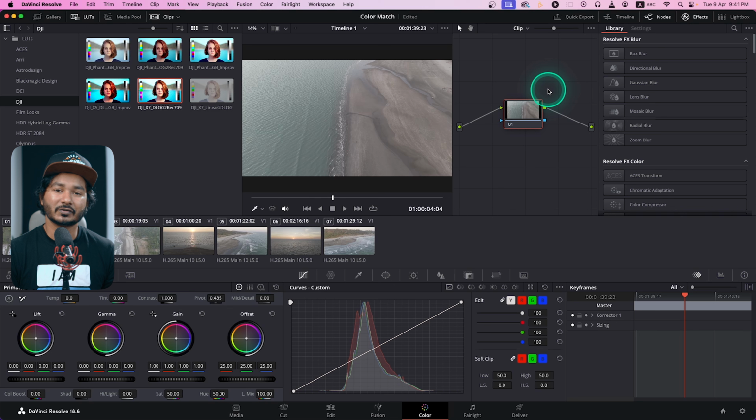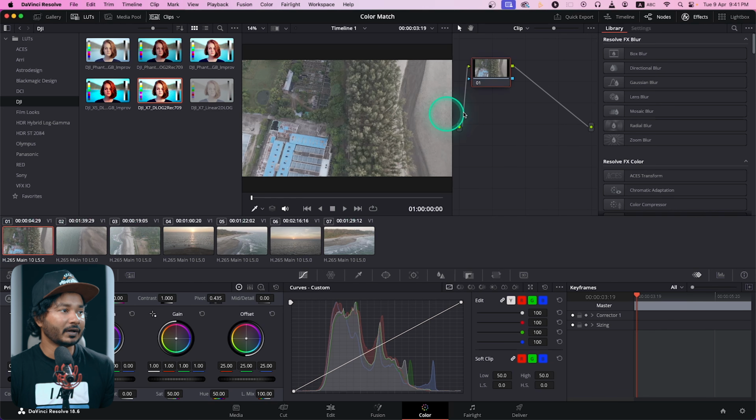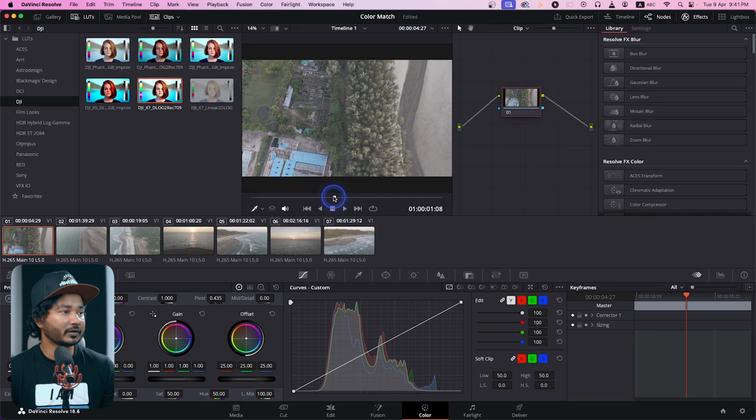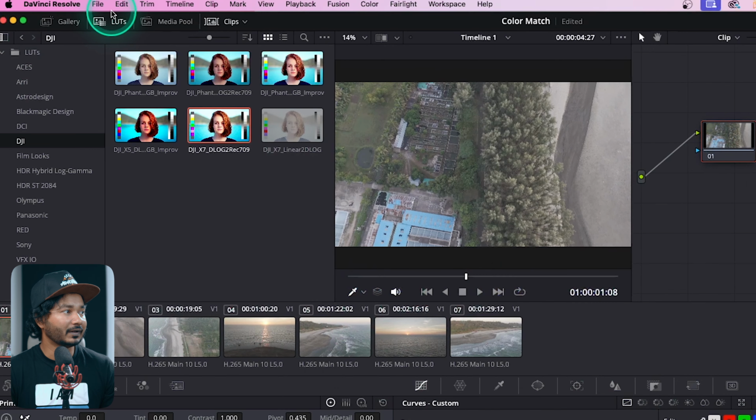But before doing that, we need to color correct the video. As the video has been recorded using a log profile, we need to convert from log to Rec 709. How can you do that? Select the first video clip. So that is the video clip we are going to work with. Select the appropriate frame, maybe this frame or this frame, and then go to the LUT section.